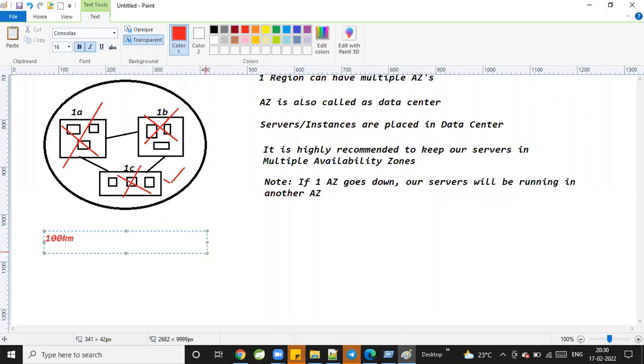Now let's take an example. Madhapur, High-Tech City. How much distance from Madhapur to High-Tech City? 5 kilometers, hardly. Yes or no? Anybody from Hyderabad? How much distance from Madhapur to High-Tech City? Yes, sir, 5 to 6 kilometers only. Now AWS wants to set up a data center in Hyderabad.